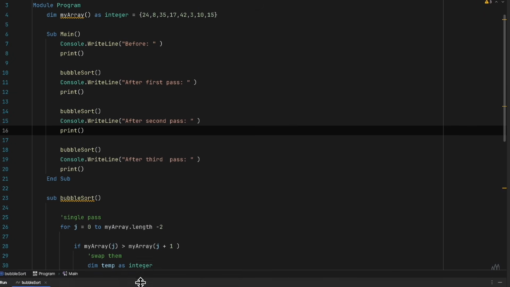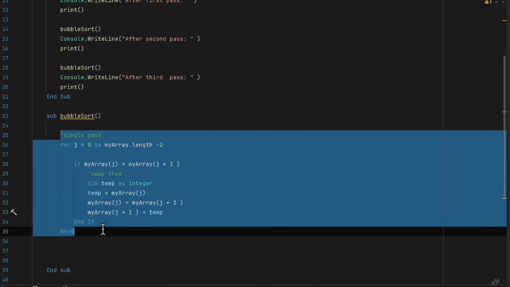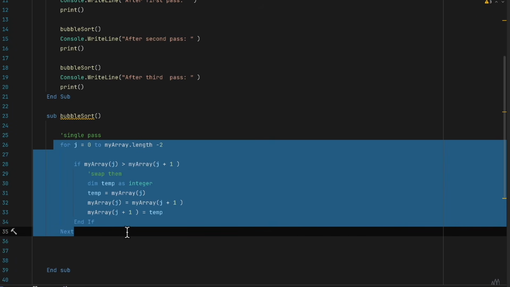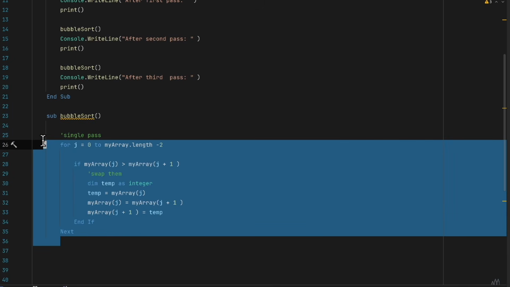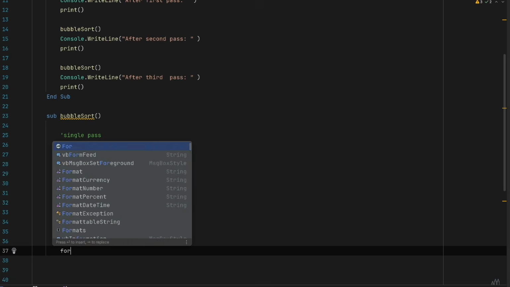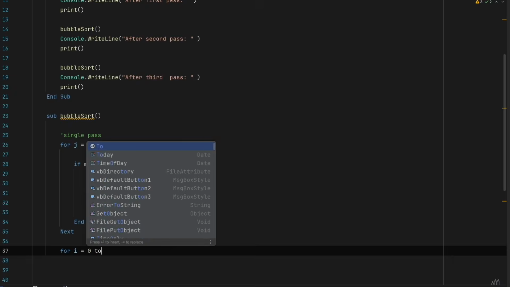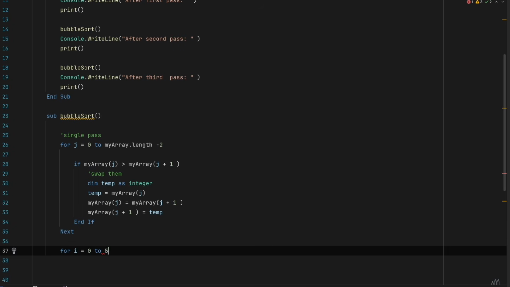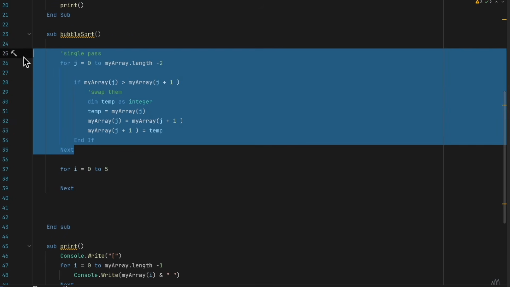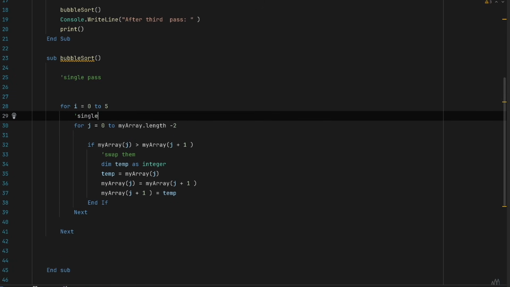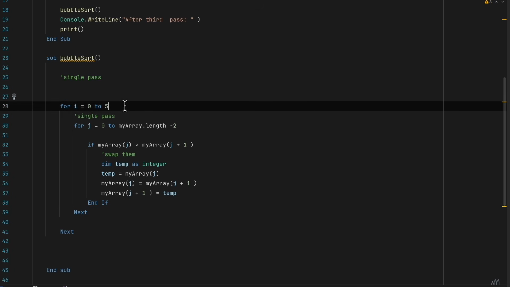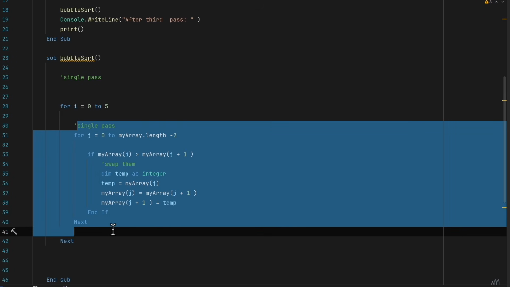So what we can do is, these are what we call passes, right? So what we can do is, we can repeat these passes for a certain amount of time until the entire array will get sorted. To repeat these passes, we can put these passes into a loop. So let's say for i equal 0 to, let's just put 5 for now. And then we can put this in the array. So now we're going to repeat these passes.